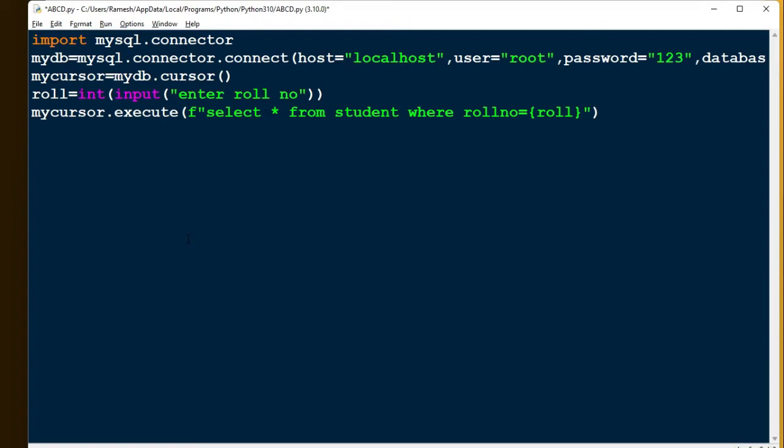Now I need to print that record. So here I will write for i in my cursor, and print i, and at the end I will close the connection. Here I will write mydb dot close. I hope it is done.